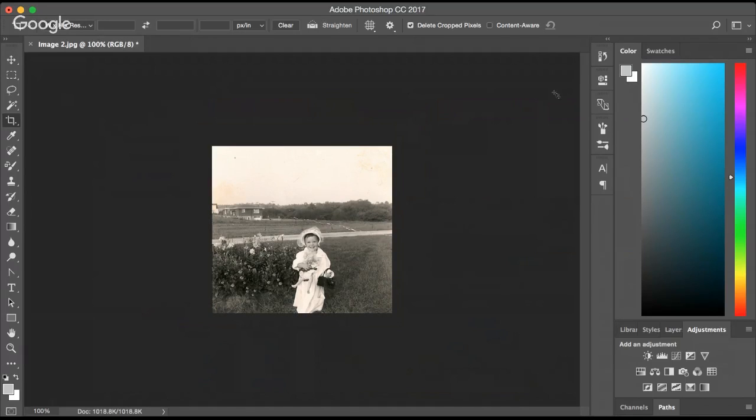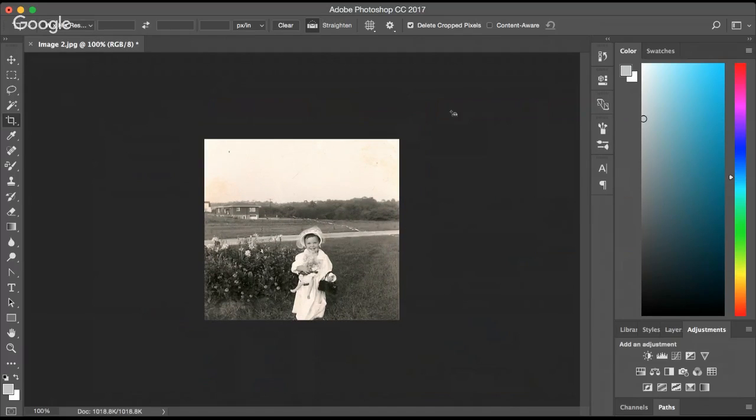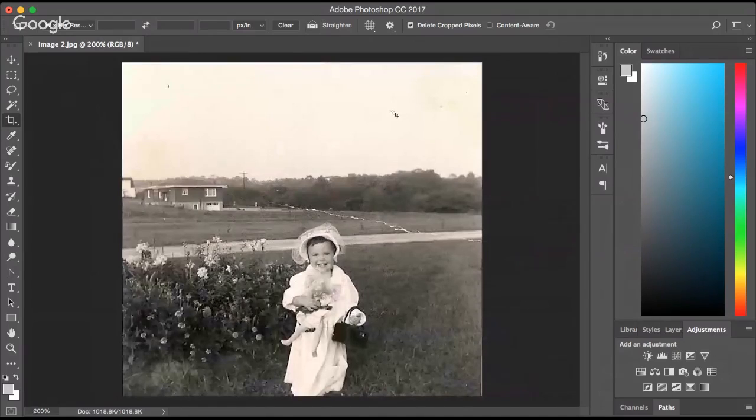You hit enter, or you hit the tick there, and now you have the image that you will be working on. You zoom in with Command plus, or Control plus on a PC, and you get the image you will be working on. Cropping basics done.